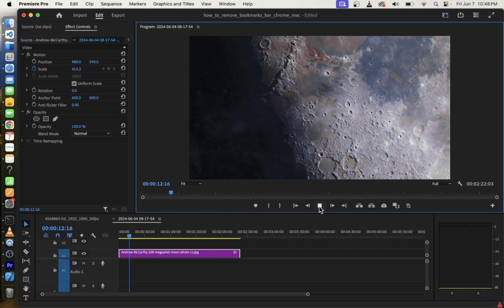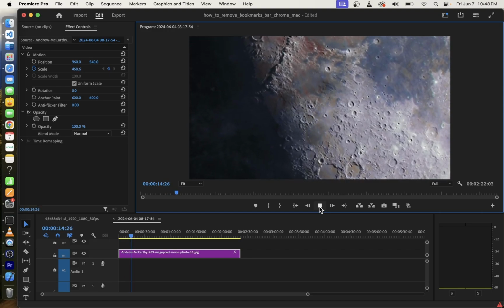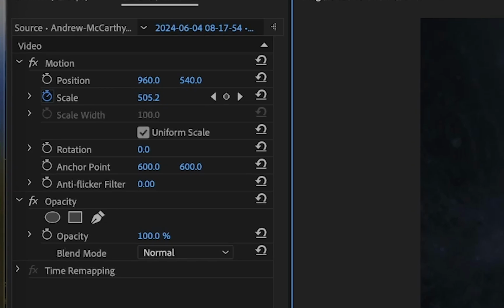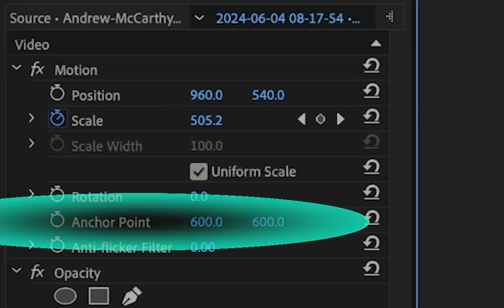Now, this will only zoom in into the center of the image. If you want to zoom in on a different part of an image, you need to use anchor point.